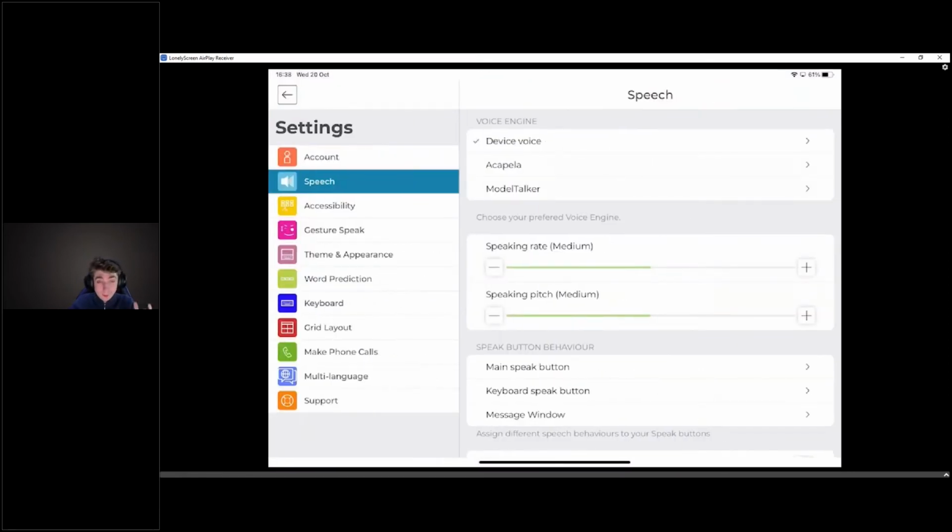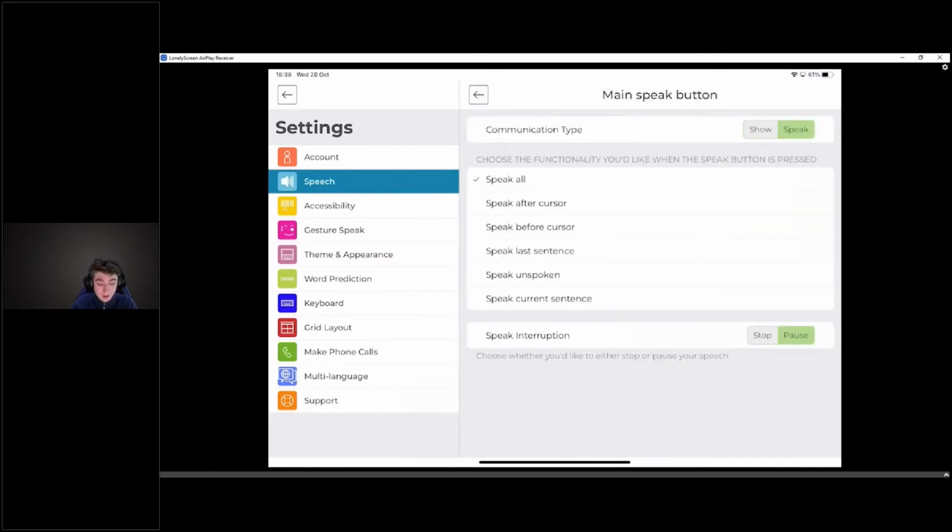So yeah, you can set up one of your speak buttons to be show if you wanted. I'm going to put that back to speak, because what you can also do is change exactly what should be spoken in the message window. By default, it's always speak all, so that everything in that white space will get spoken when you press the button. However, you can have it as speak before or after cursor, so that you can tap in the message window and you'll get that flashing blue cursor and have what's before or after spoken instead.